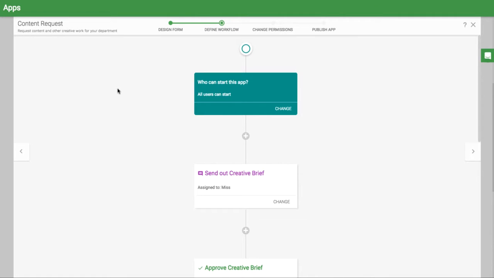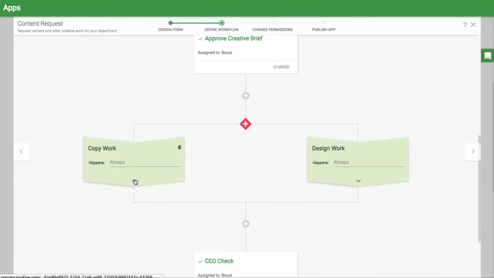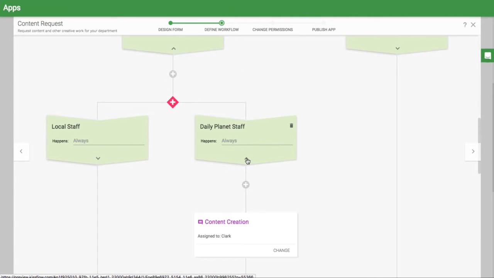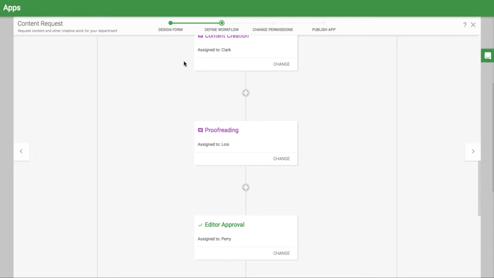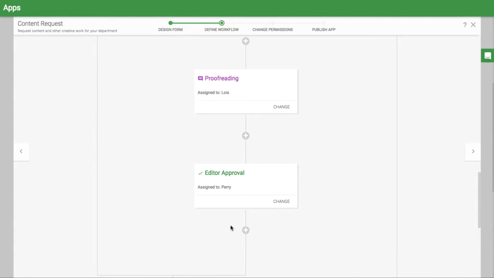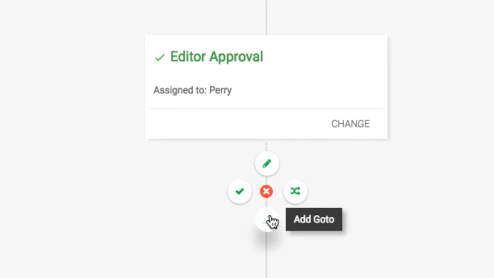You can use the Goto Backward Hop to automatically send a workflow back to a step based on the conditions in the workflow. For example, let's say you're using the Content Request app. In the workflow, an editor may want a writer to redo an article, but if they send it back as a clarification, it won't get proofread again.